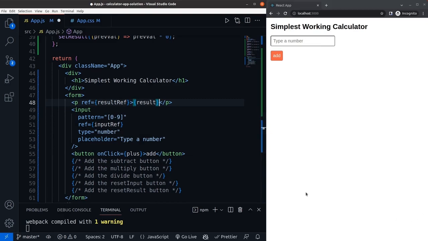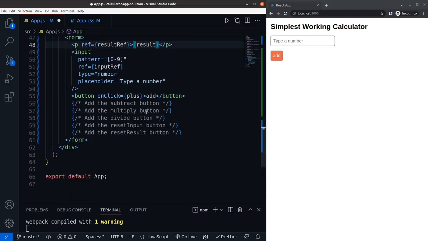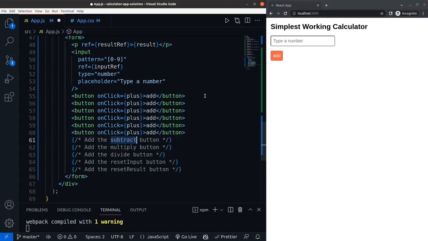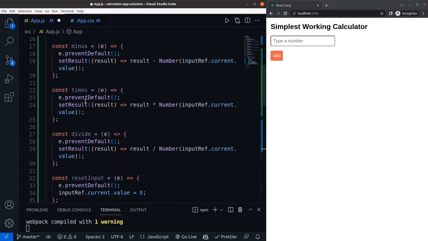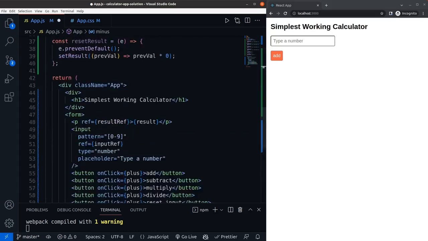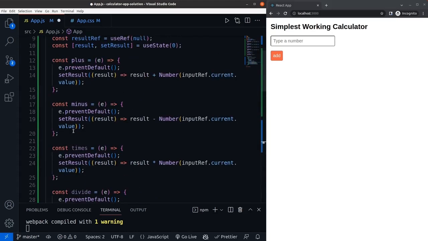Next, I have to add buttons to trigger the functions that I've written. I paste in 5 button components that I've written previously, each of which is bound to an on-click event. This component is written for the plus function, so that is already taken care of. I'll update the other button components by changing the function that is called for each one, as well as the text displayed on the button. So the second button calls the minus function. The third button calls times. The fourth calls divide. The fifth one calls reset input. And the final button calls reset result. Now I press Ctrl S to save my changes.